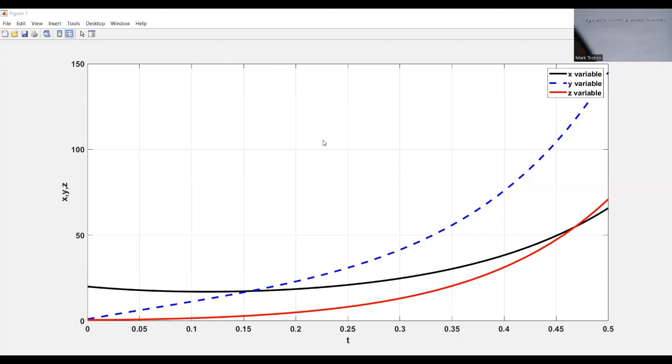And so now notice that the legend came up here in the upper right, and it shows us the solid black line is the X variable. The blue dotted line is the Y variable, and the red line is the Z variable. So you have all of your plots identified. And there you have it. That's doing a system of ordinary differential equations using a solver in Matlab. Again, I used the solver ODE45. There are many solvers you can use, and they're all set up the same way.